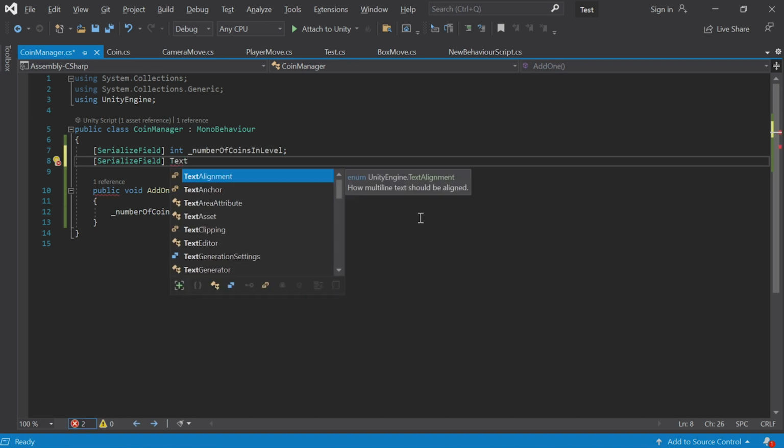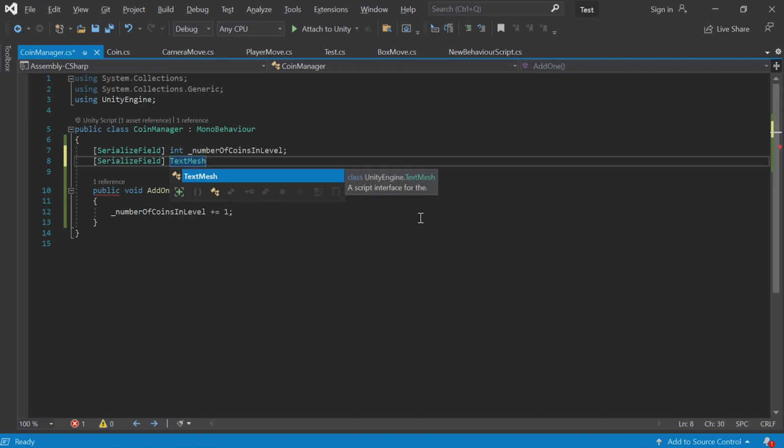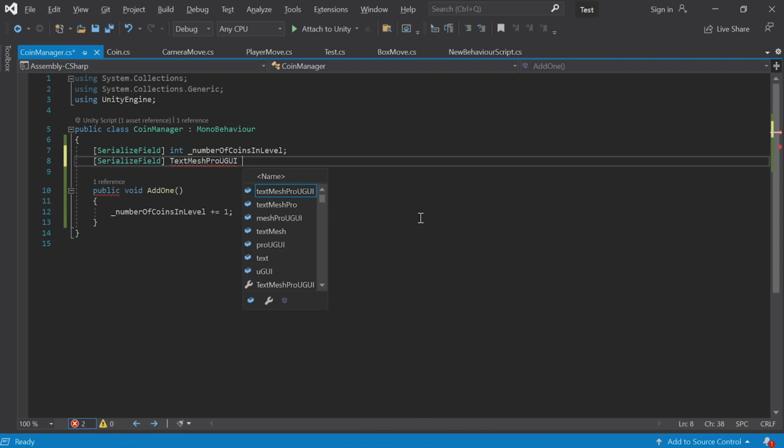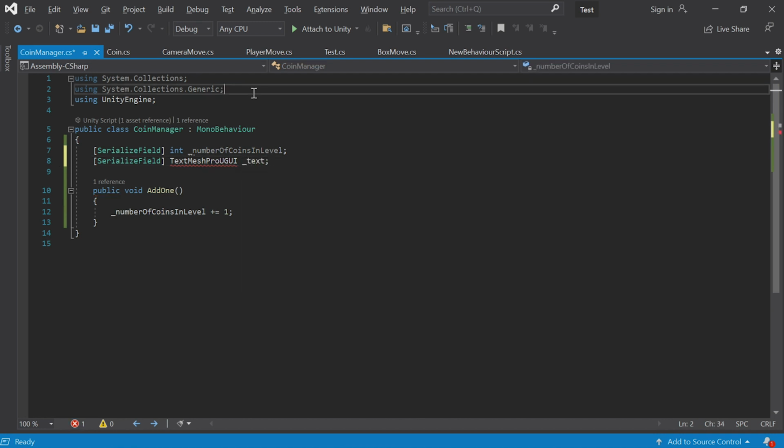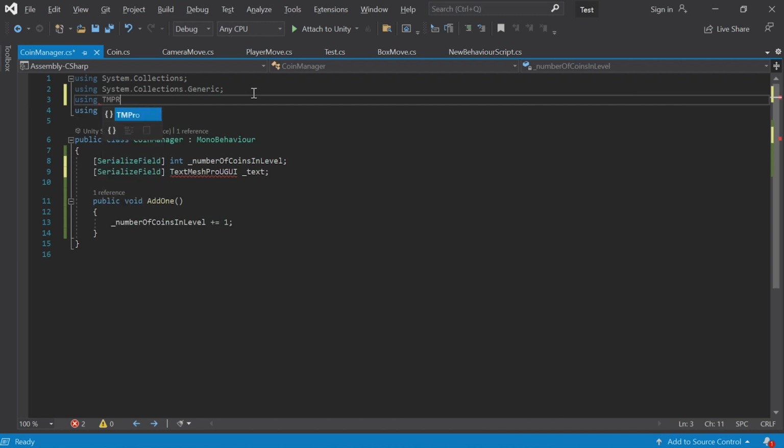So we create a field with this type of data here, TextMesh Pro. Choose the GUI option. You need the one with a lot of letters if you want to refer to the component in the UI. Let's just call it text. So when the coin is added, we just need to display the text on it.